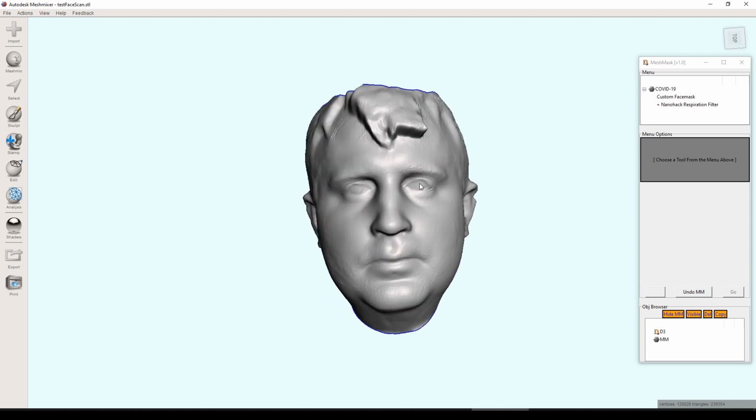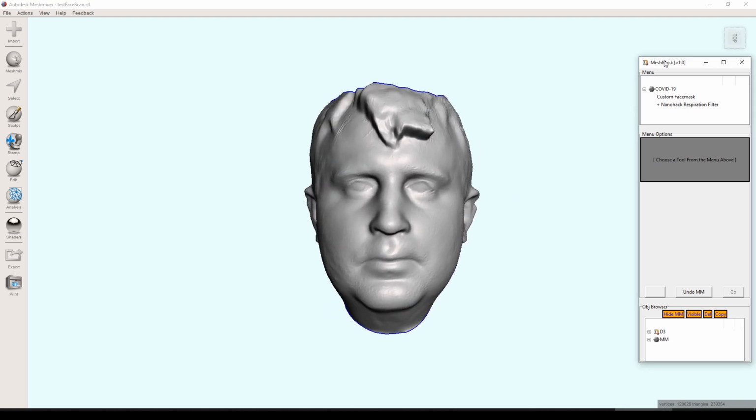So we have the scan here of a face. This tool is running on top of everything. I'm going to hit custom face mask. That's the tool. And then I'm going to hit go.